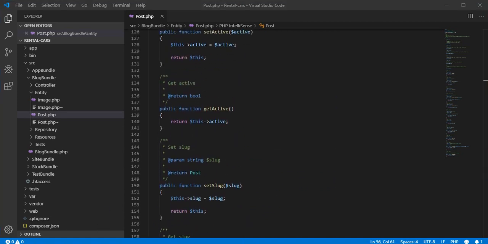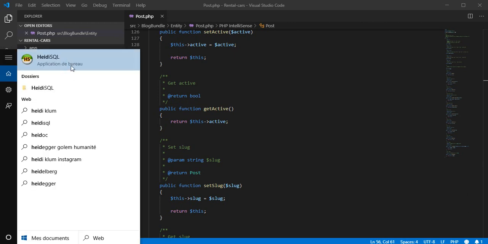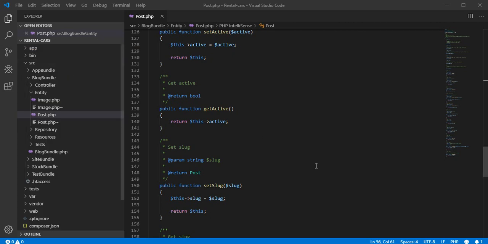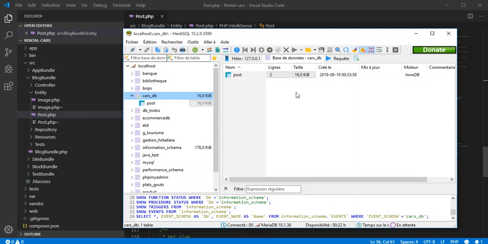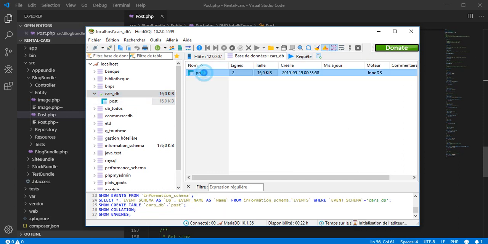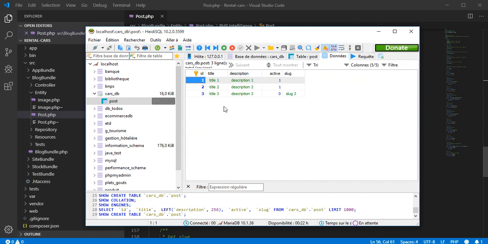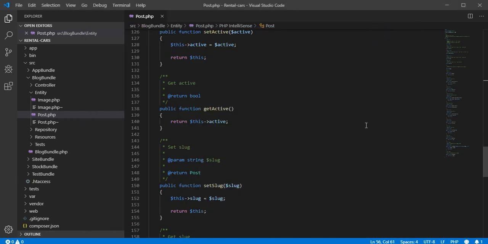So now let's see if it really added a foreign key in our table. So let's go to HeidiSQL. Open. Let's go to our database now. Here in the database, we see that we still have just one table, post, and if we see the data here, we didn't find the foreign key. So let's go and generate it.